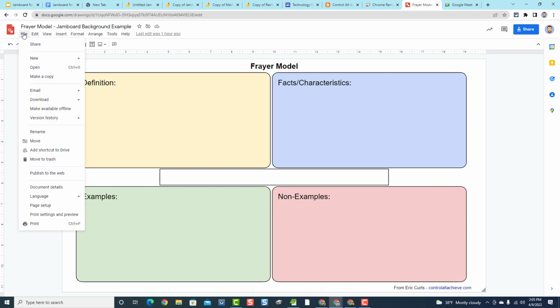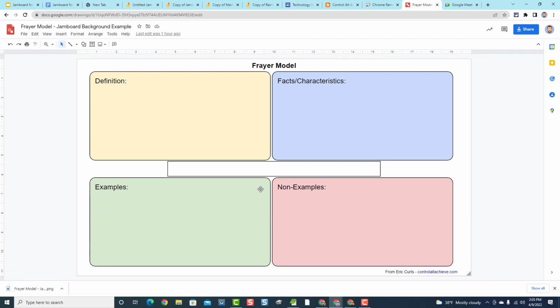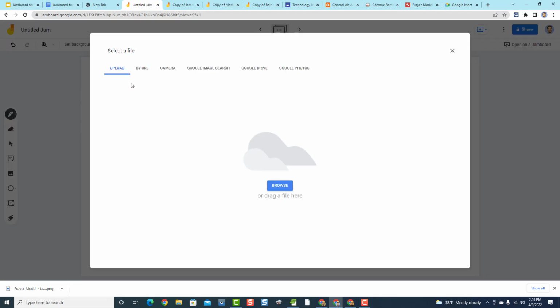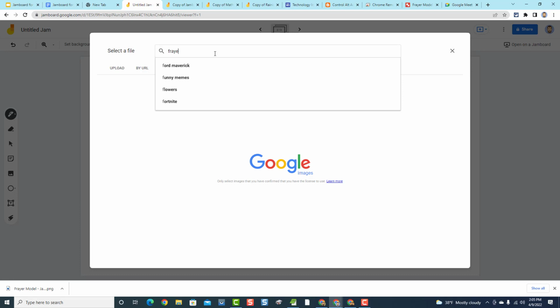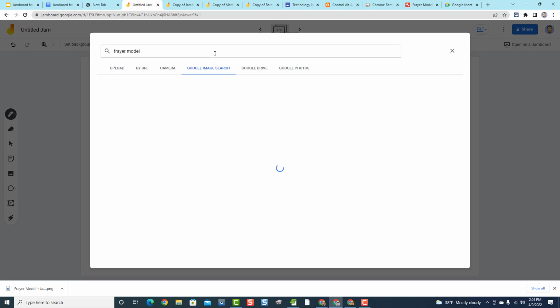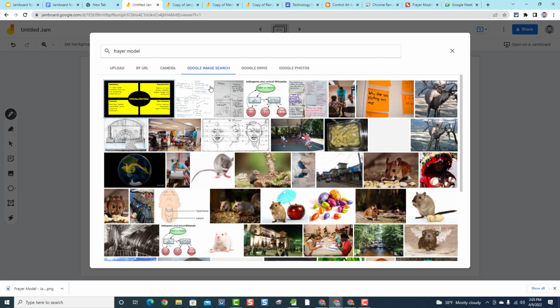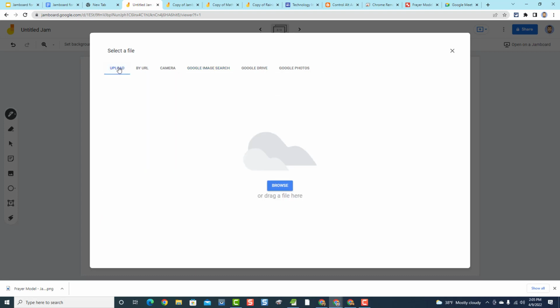And then, of course, I could download that. So if I come here and download that as a PNG, I'm going to now have an image of that. Well, what I can do is come back over to my Jamboard and say, let's set the background, let's upload that picture. I don't have to upload it, I could even search. My guess is if I did an image search for a Frayer model, I may be able to find, well, didn't find a good one in that case, but I might be able to find some images out there that I could use. In this case, I'm going to upload the one I created.